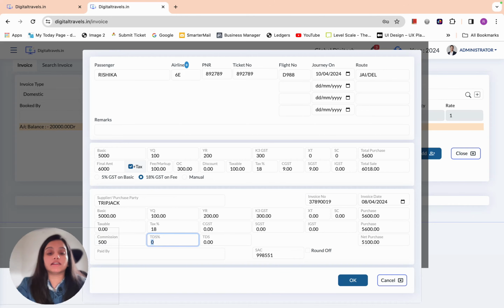And we can enter the TDS percentage also and TDS value. So it will also charge TDS. For example, TDS percentage is 2%. Then 10 rupees TDS is being charged and is added in our net purchase value.